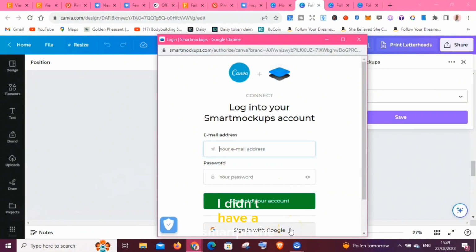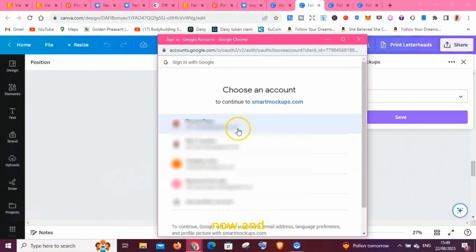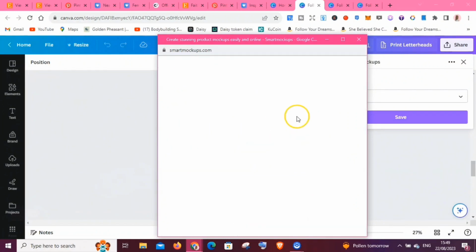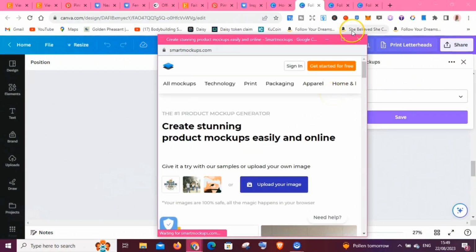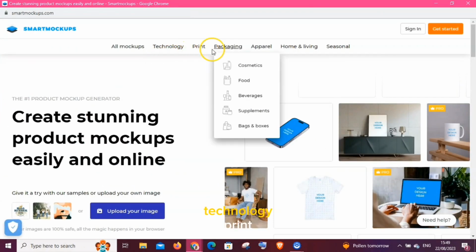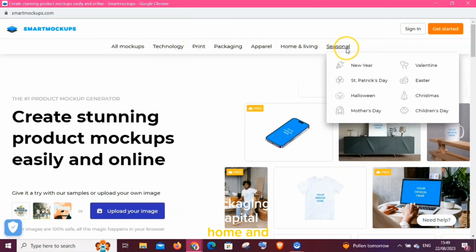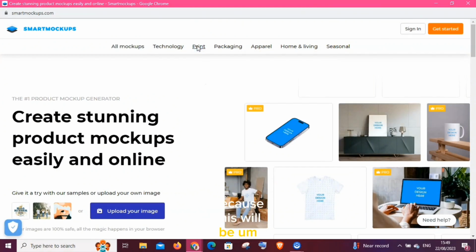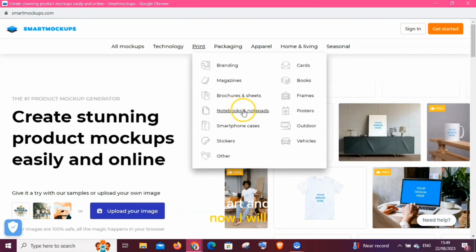I didn't have a Smart Mockups account just yet, so I will sign in with Google now. Okay, so I'm here, and as you can see, you have options: all mockups, technology, print, packaging, apparel, home and living, seasonal. So I will choose print, because this will be wall art. And now I will choose frames.